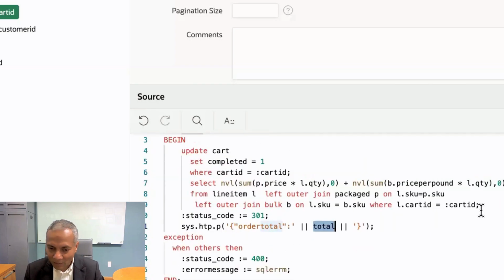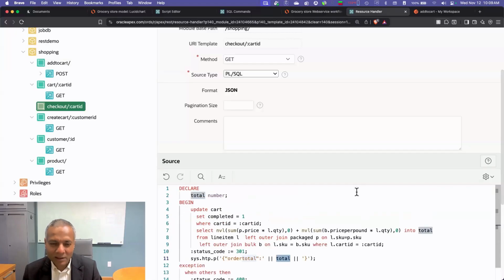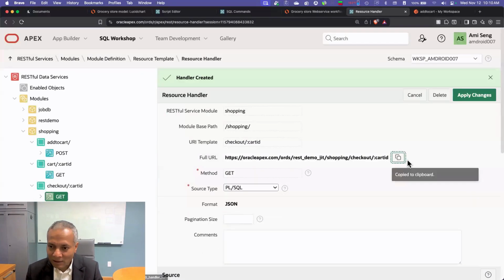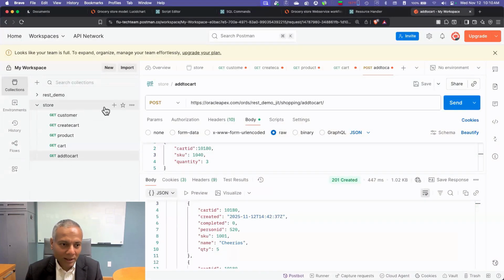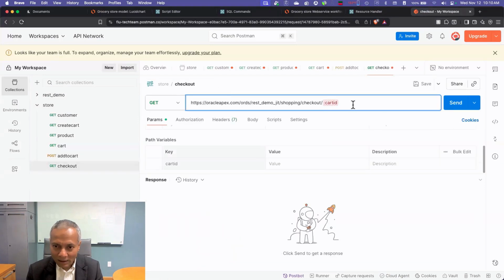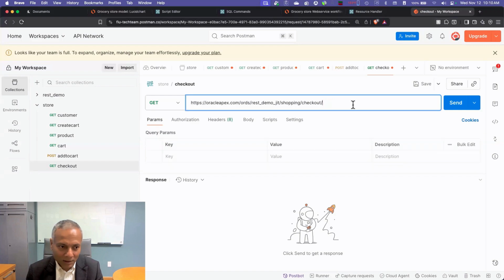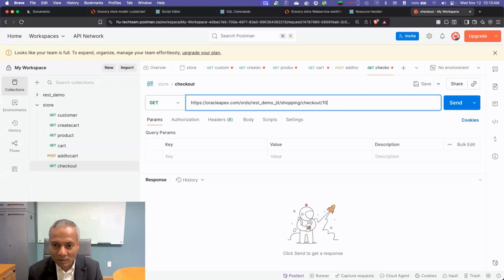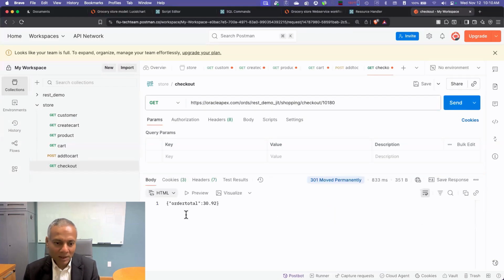Okay. So let's see how that works. Hopefully there's no errors, but if there is an error, we will fix it. And here's our copy to clipboard. So now we will get a new request and we're going to call this one checkout. And I think the cart ID that we have been using is 10180. 10180. And let's see what do we get back. Our total for the order was $30.92 based on that query.